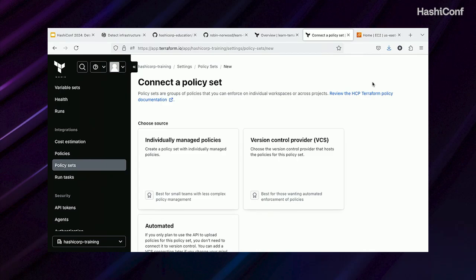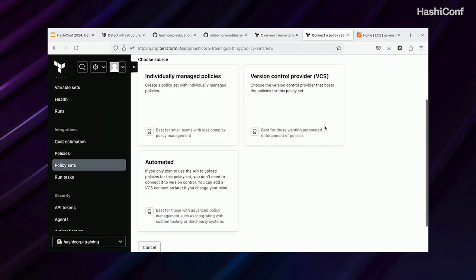So I'm going to connect our policy set. There's essentially 3 ways to do it. You can manage policies one by one, and you can use the API for automation. But the vast majority of users of policy sets are going to use the version control solution. It's going to be very familiar if you manage your Terraform infrastructure in version control. Yeah, let me get you a microphone, and I think we have a question. Go ahead.